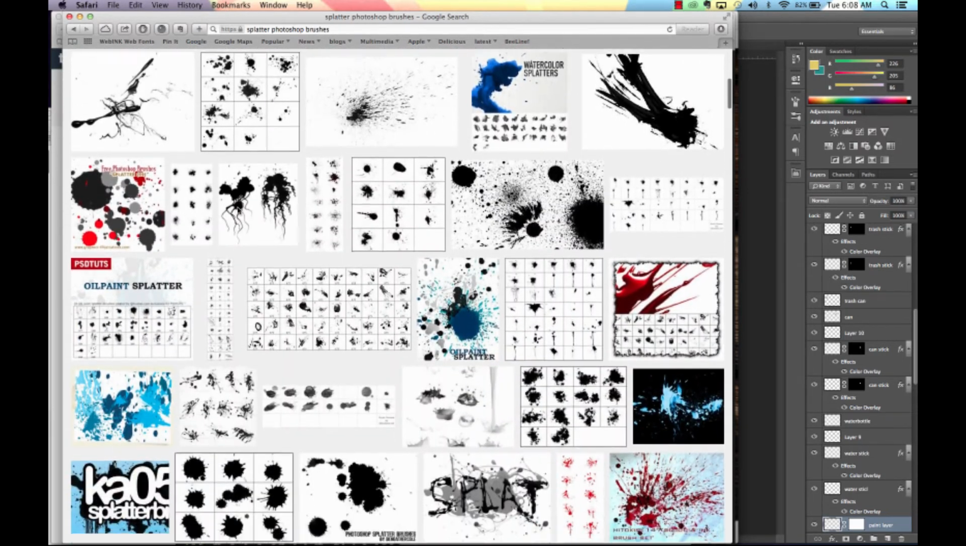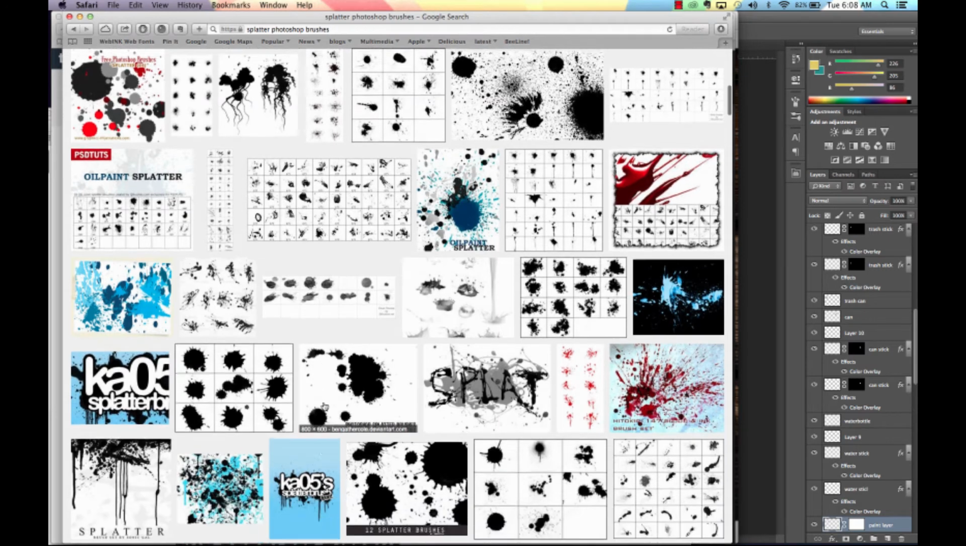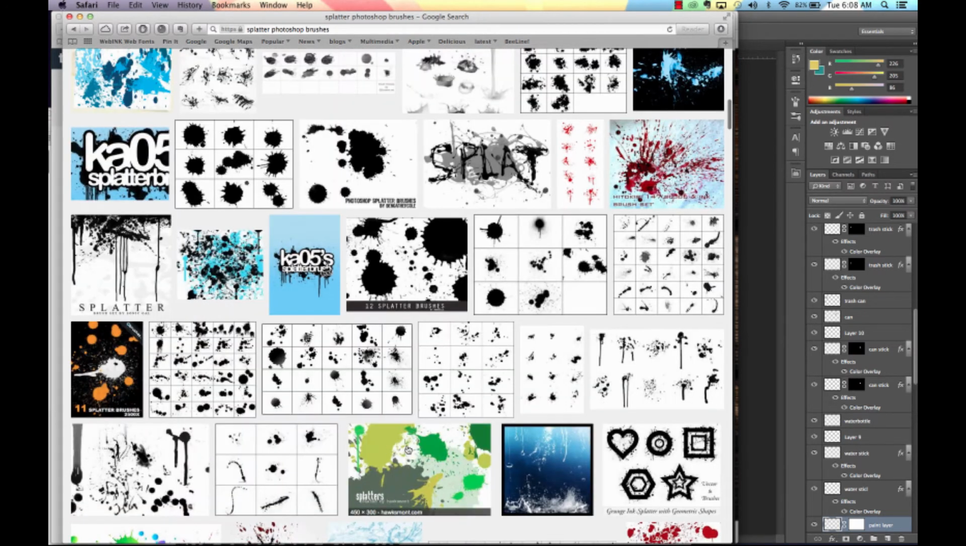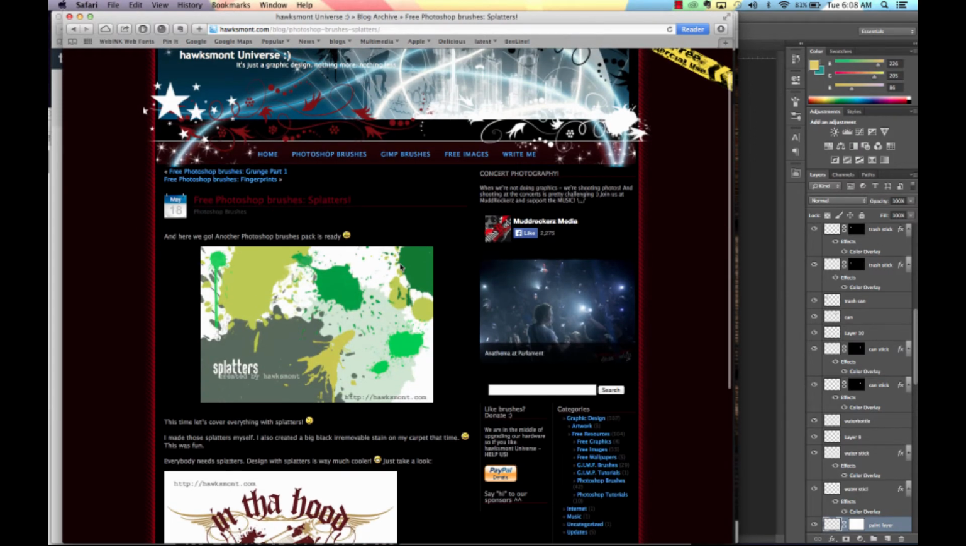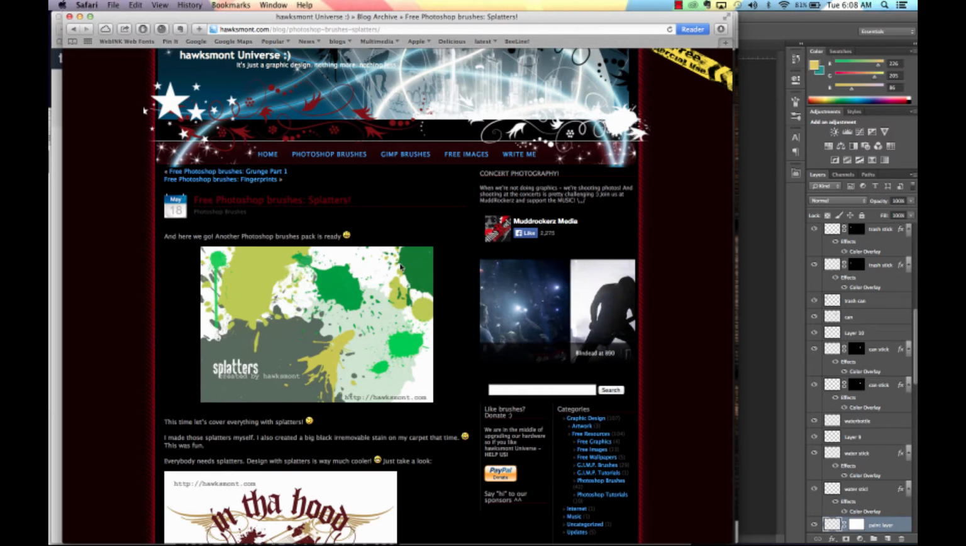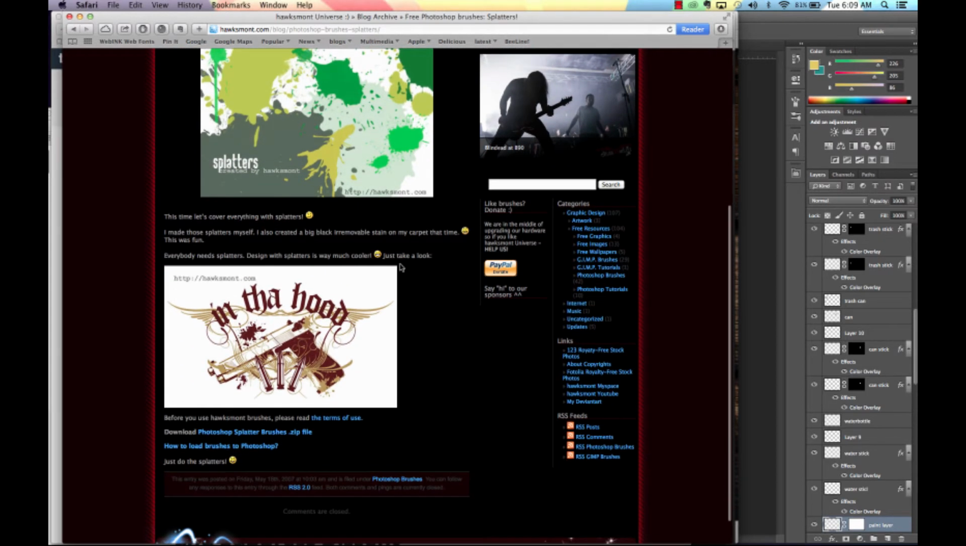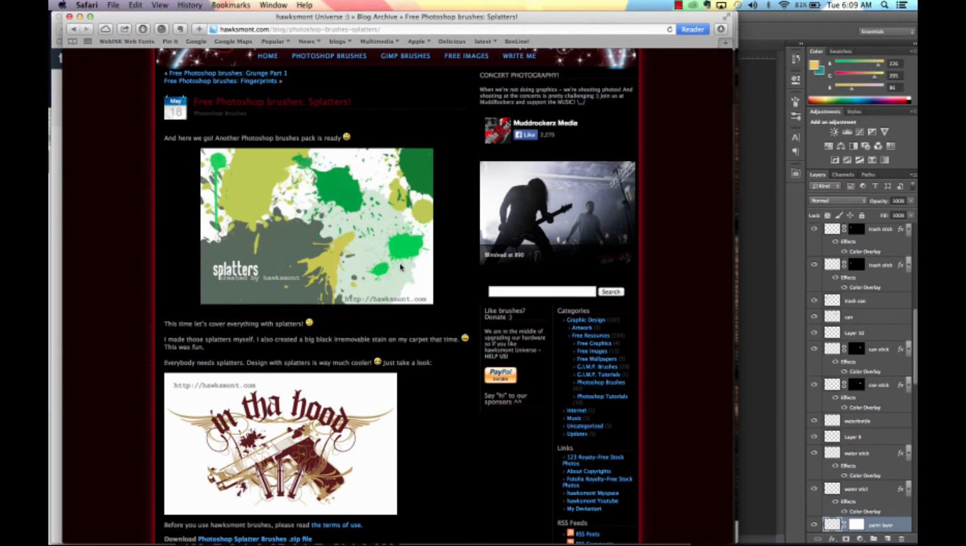This doesn't mean that every single image that you see here you'll be able to download. Let's look at our splatter brushes. I need to go to Visit Page. Some sites are going to require you to sign up, and I don't use those. Other sites will require you to pay, and I don't use those either. So you have to take a look at each site.